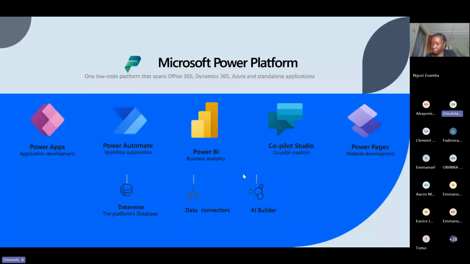For instance, I want to request for a laptop from my superior. What happens? I would go into my Power Apps interface and put in my data, correct? And that's all the information about a laptop that I need, and I will send it. Power Automate will take it and send a mail to my superior to say, Omolola needs this and this.